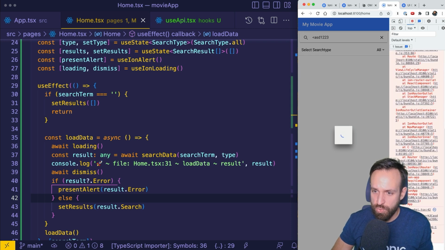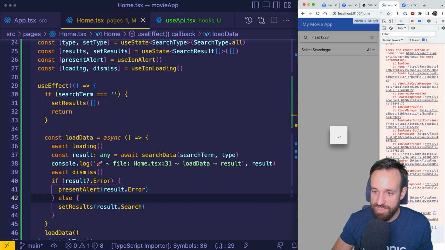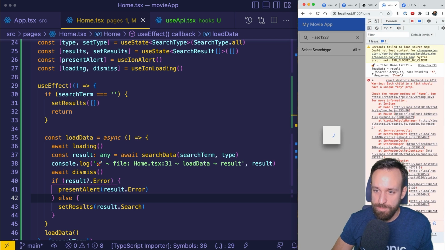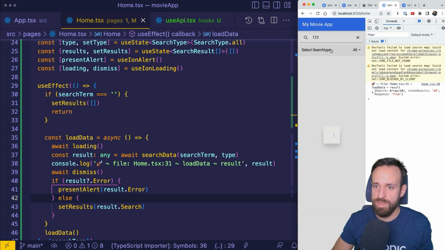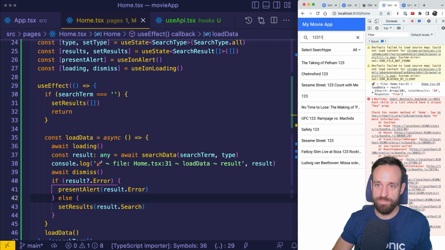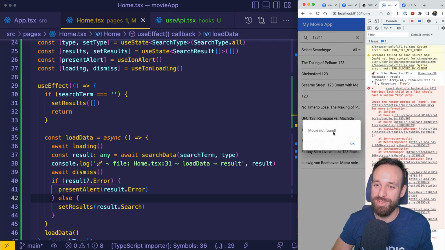And oh, we can't even convert that back to JSON. Anchor and promise. Let's do this again. Come on. Okay, movie not found. Finally, we were able to get this.